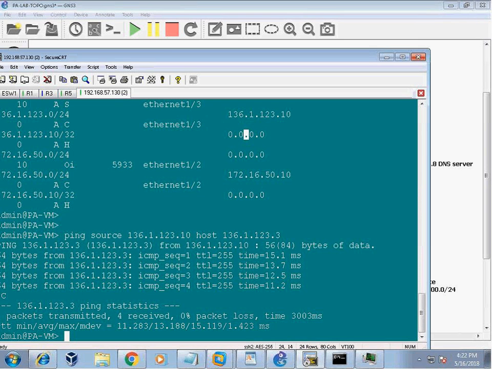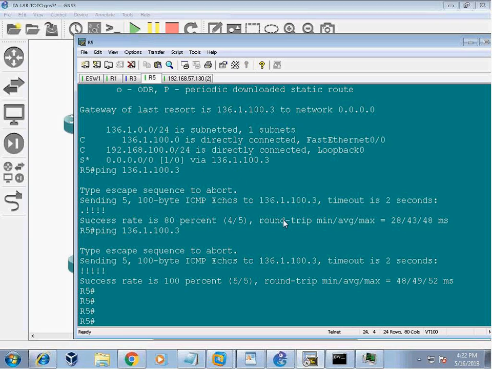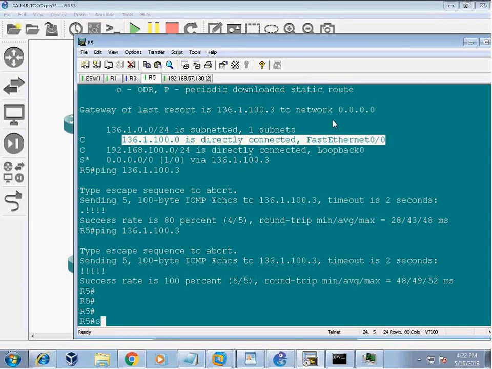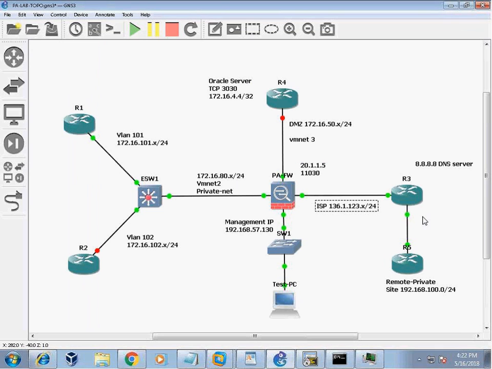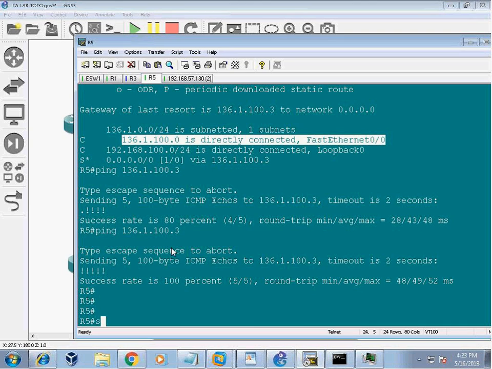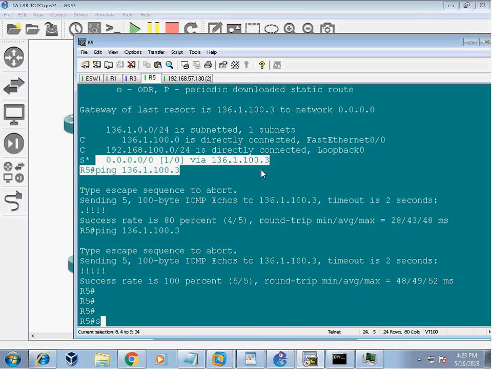R5 is using a public IP of 136.100.6. Between R3 and R5, we're using 136.100.6. So that's the public IP which R5 is using. R5 is also having a default route pointing toward the local service provider, which happens to be R3. So we have a static default route pointing toward R3.